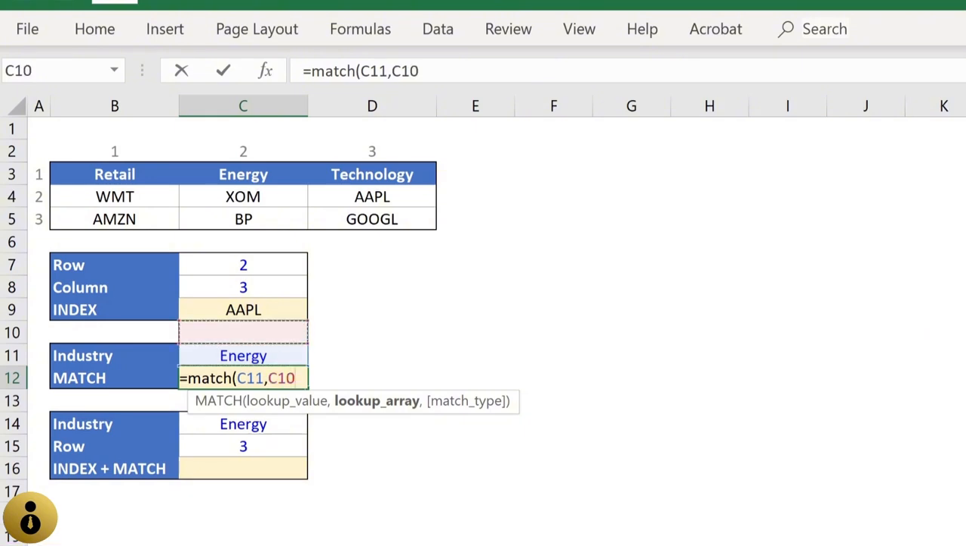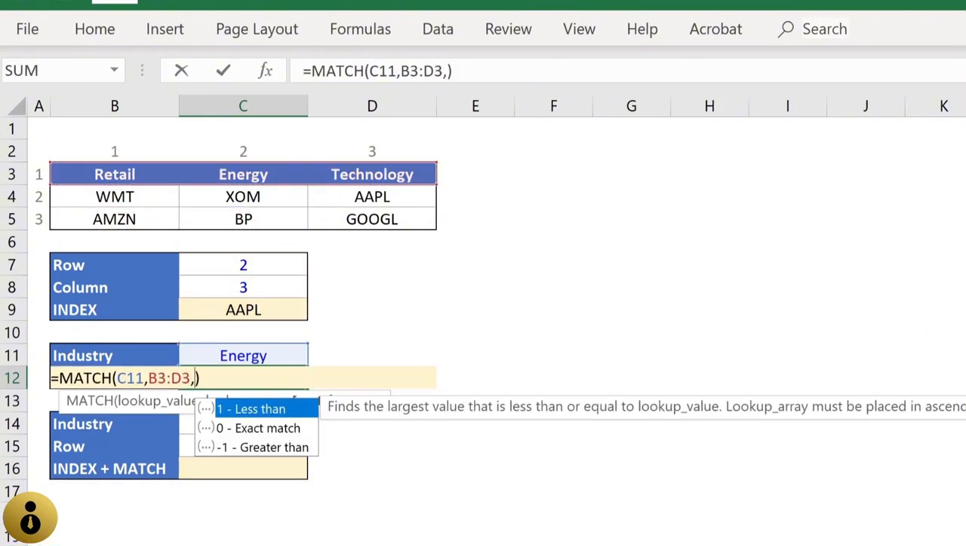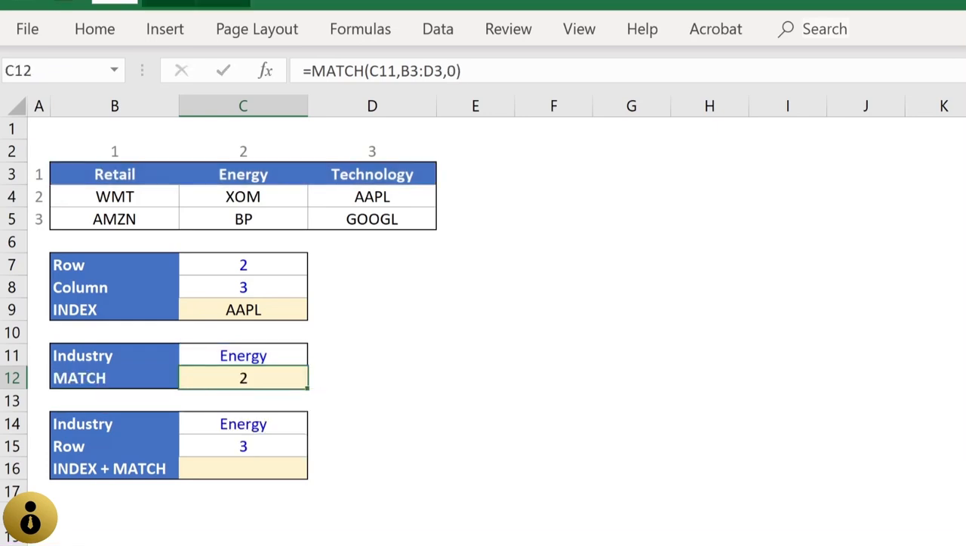And my lookup array is going to be the row with my industries. In the third argument, we need to indicate that we want an exact match. So I'm going to type 0 and then hit enter. And now Excel is looking across this row of industries, and it's telling me that it's finding energy in the second position. If I change this to retail, the MATCH function will find it in the first position. If I change it to technology, it'll find it in the third position.